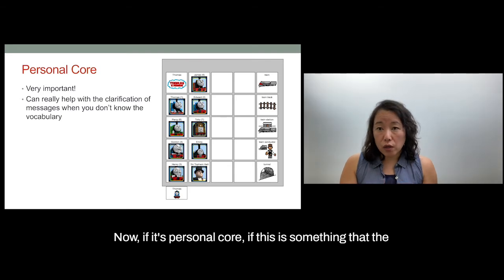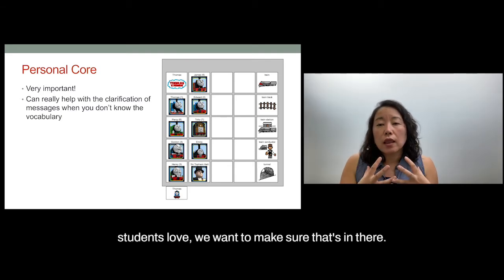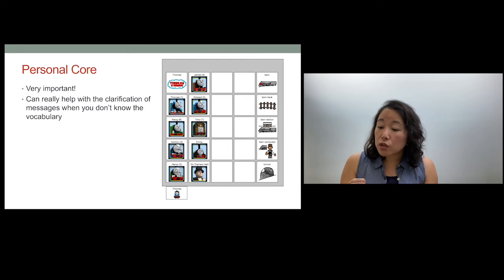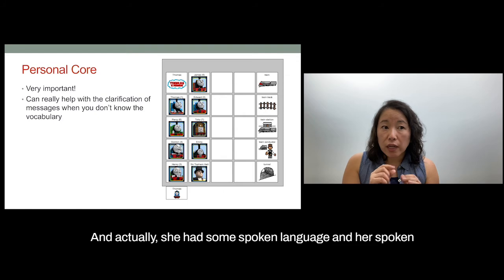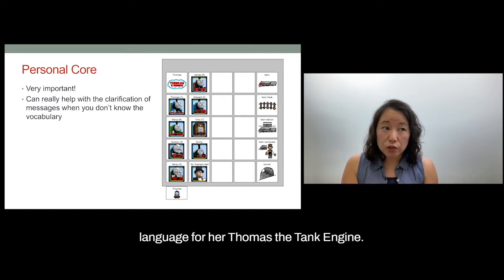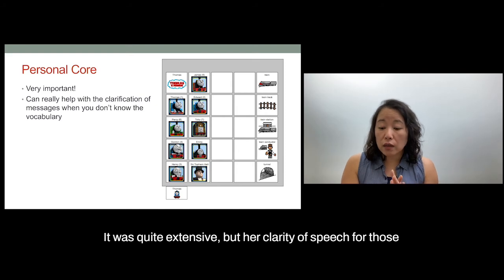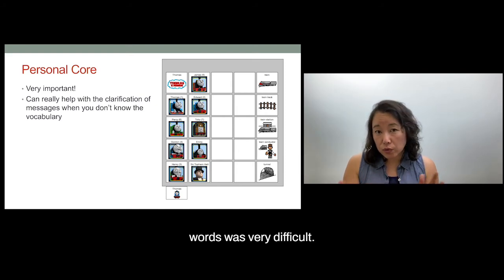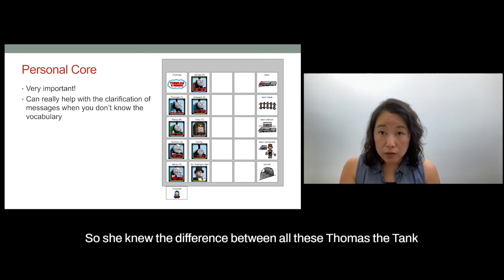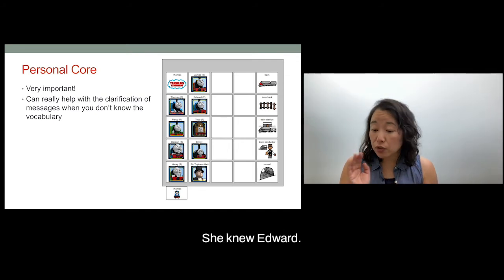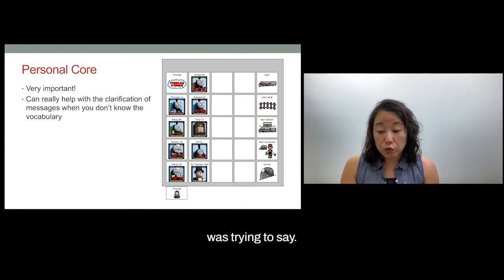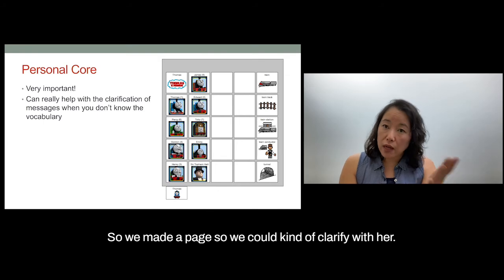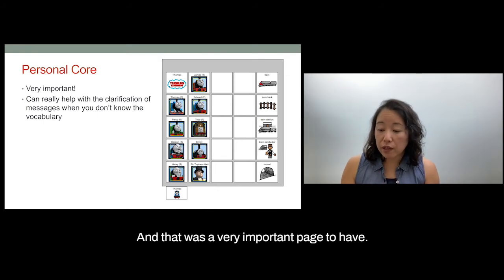Now, if it's personal core, if this is something that the student loves, we want to make sure that's in there. So I worked with a student who loved Thomas the Tank Engine, and actually she had some spoken language, and her spoken language for her Thomas the Tank Engine was quite extensive, but her clarity of speech for those words was very difficult. So she knew the difference between all of these Thomas the Tank Engines. She knew Thomas, she knew Edward, but then her communication partners didn't know what she was trying to say. So we made a page so we could kind of clarify with her, and that was a very important page to have.